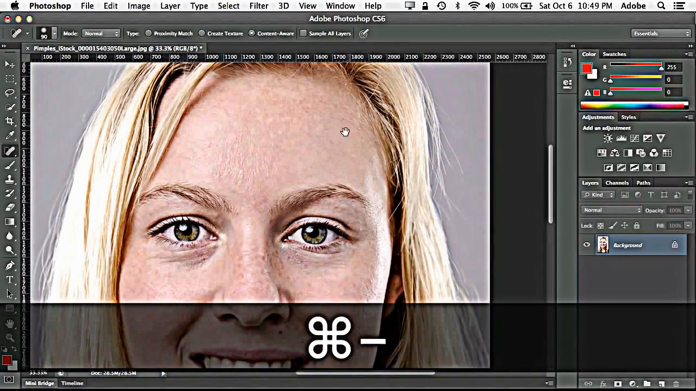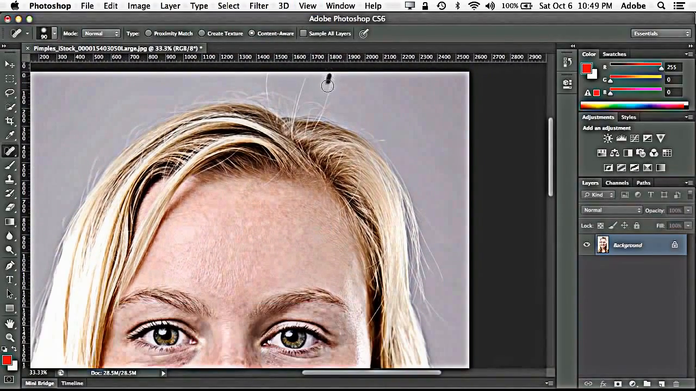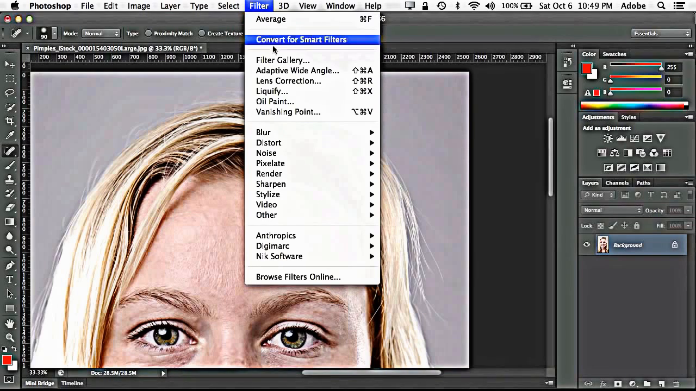Number two, and by the way, it's not just blemishes. Maybe you want to get rid of some stray hairs here, which I do want to get rid of. Number two is filters. Filters can be used for an artistic effect, or they can be used as a utility. If I go under my filter menu, I have a filter, for example, called oil paint.